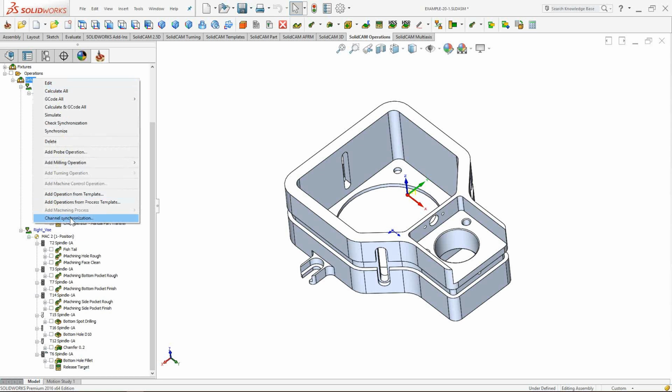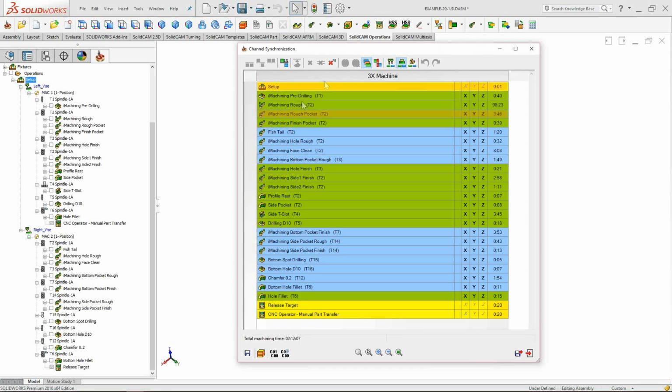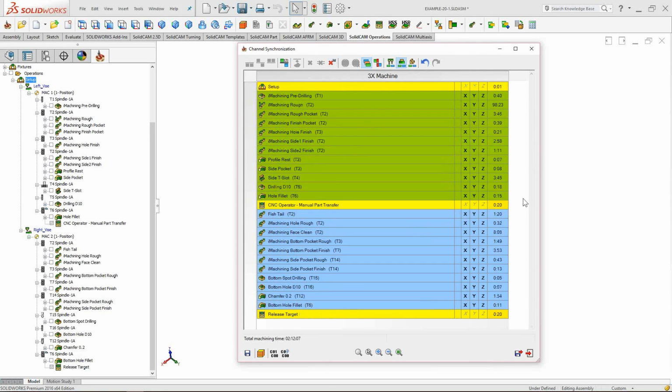I'll just jump to my setup and channel synchronization, and I will delete all. As you can see, these are all the operations that we have. We have the setup, we have machining the first side, then we have the part transfer, and we have finishing the second side, and then we have the release the target.